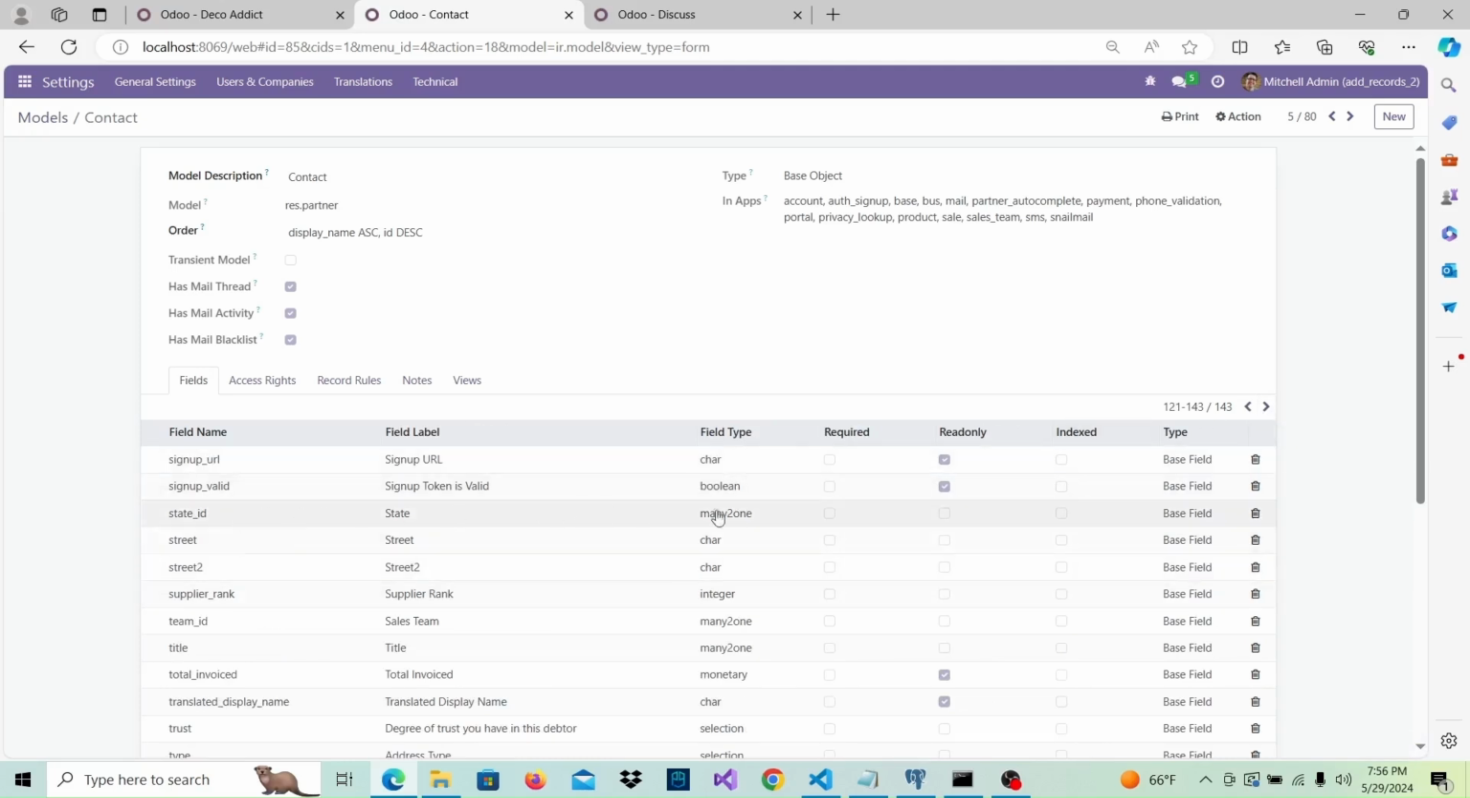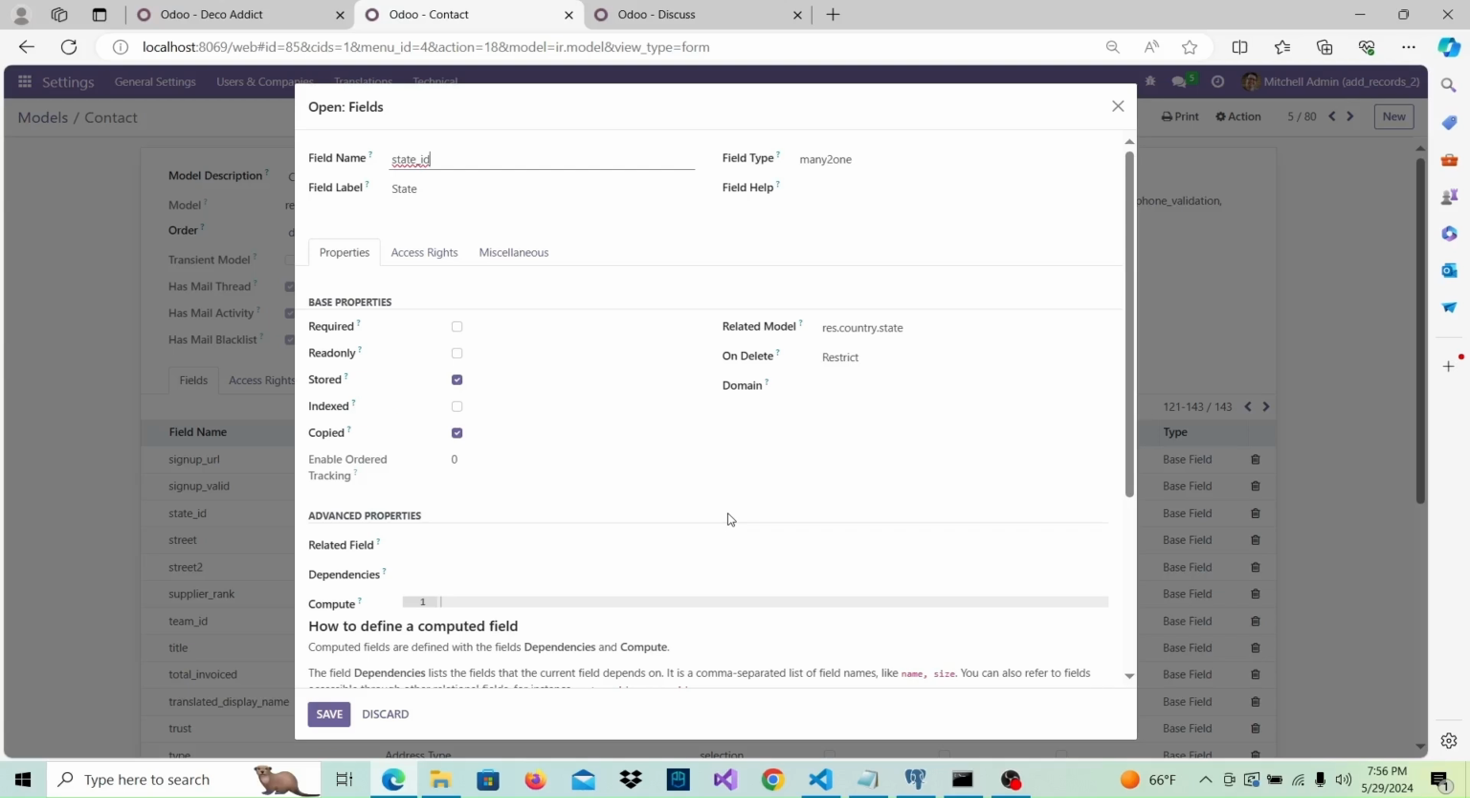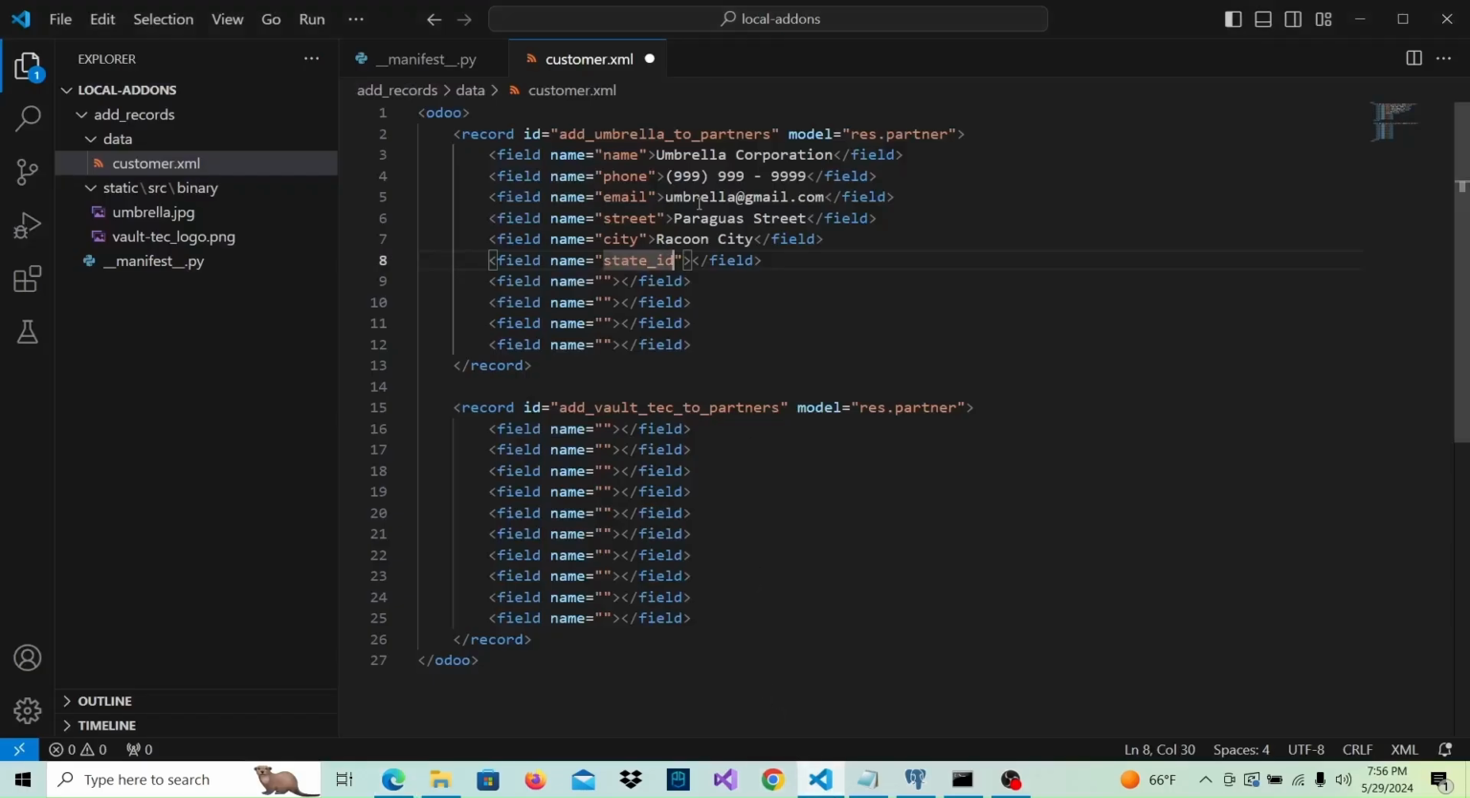State ID is many to one and is related to this model res country state. So we want the state of Colorado, so this field has to have a value of 14. I went to the database to get this ID because I wanted the state of Colorado, so you need a 14 there.